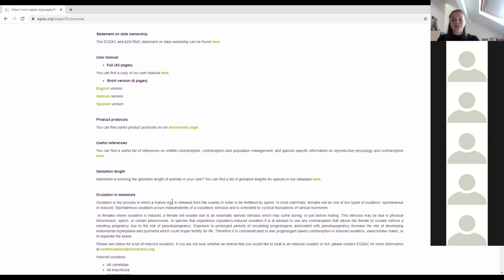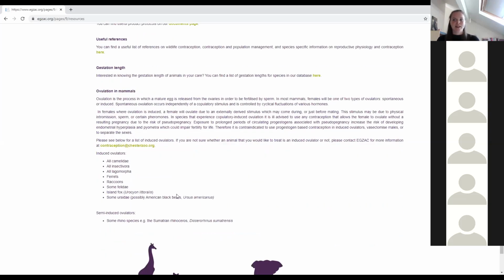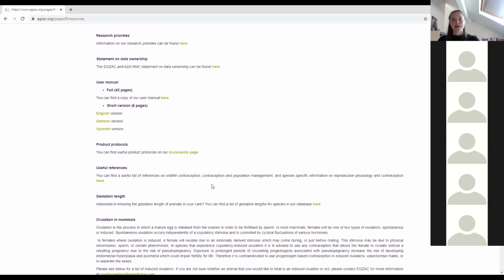We also have some information on different gestation lengths and ovulation in different species, as the type of ovulation in your animal can affect which type of contraceptive you can use and how to manage that.